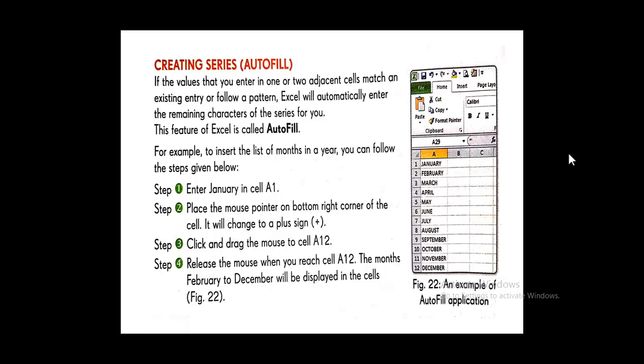And I'll explain this in practical also. I'm just explaining verbally here, okay. First I will explain, and then I will show it practically, using the auto fill handle.